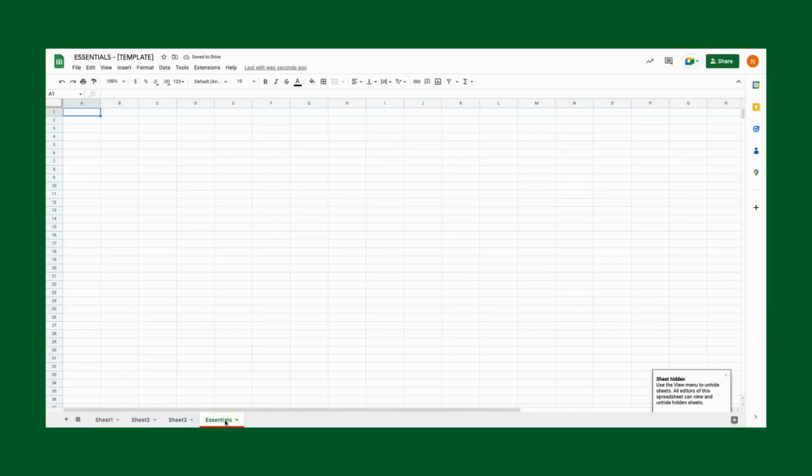Now let's take a look at the component parts of the spreadsheet itself. Spreadsheets are made up of a combination of cells. Those cells are referenced by coordinates and are organized into columns, and they're organized into rows.